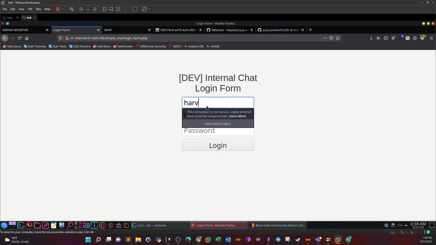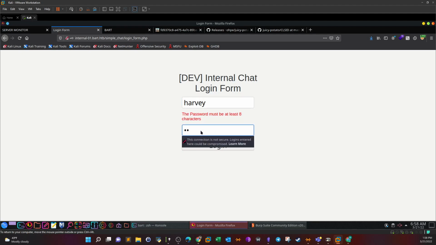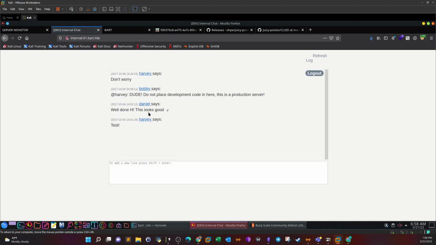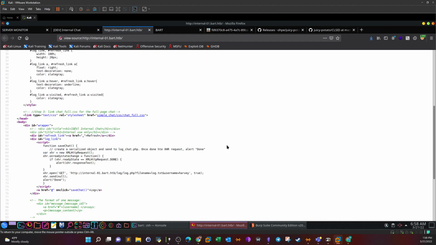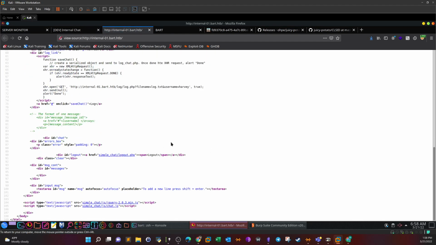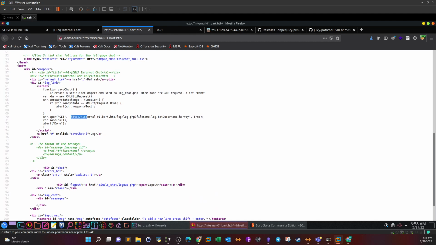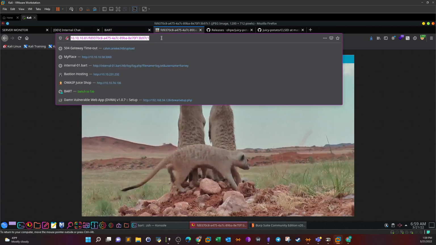So Harvey, make sure the P is uppercase, and we log in here. Now we will see the log file we talked about earlier. So if you click the page source, you will see that there is a link to a log file. Let's take this one and go here.